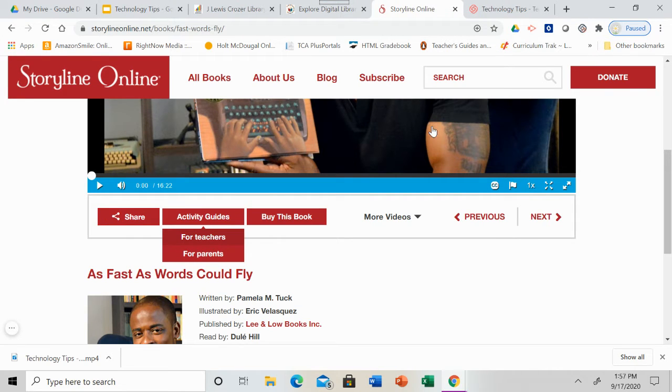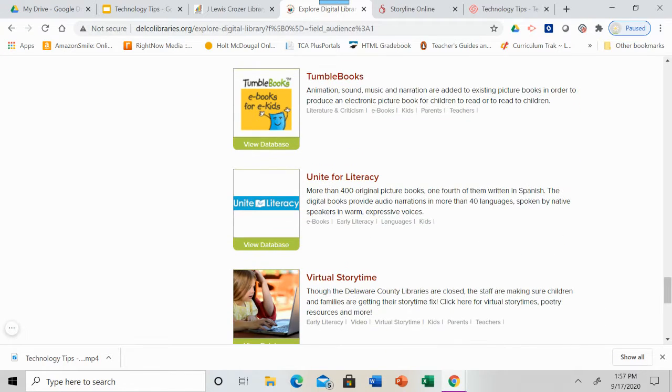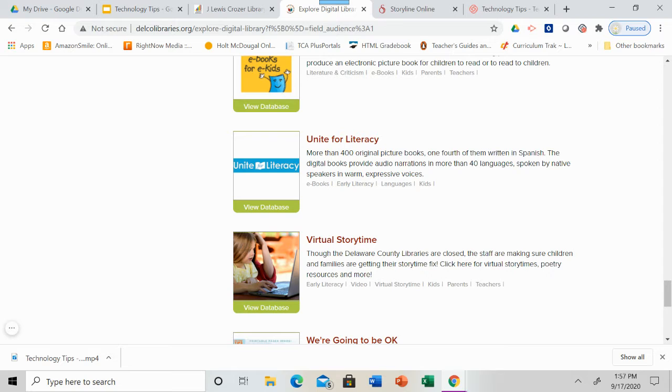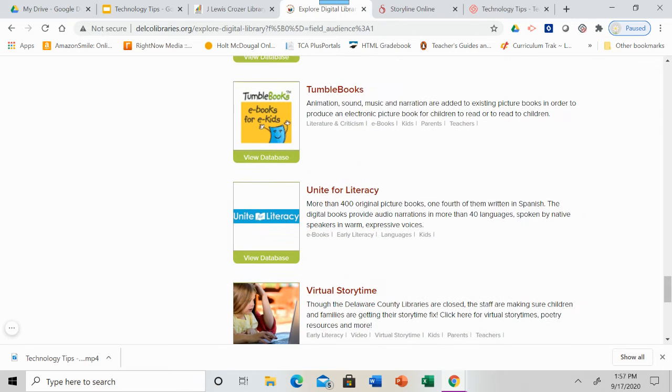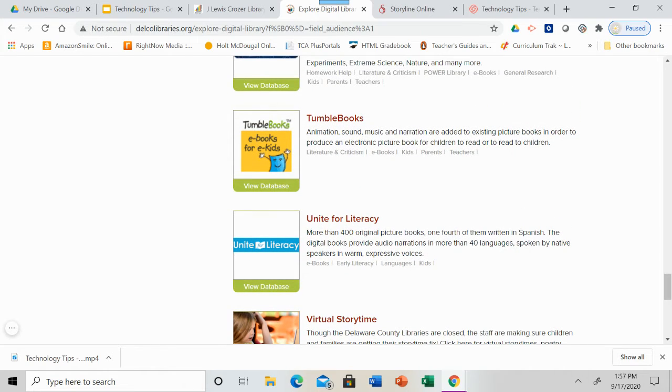Another one I want to point out is Unite for Literacy. In this database, there are more than 400 original picture books. A quarter of them are in Spanish, and then there are also audio narrations in more than 40 languages. So if you have some English language learners in your classroom, this might be a good resource for them as well. So these are just two of the read aloud resources that are available to you.